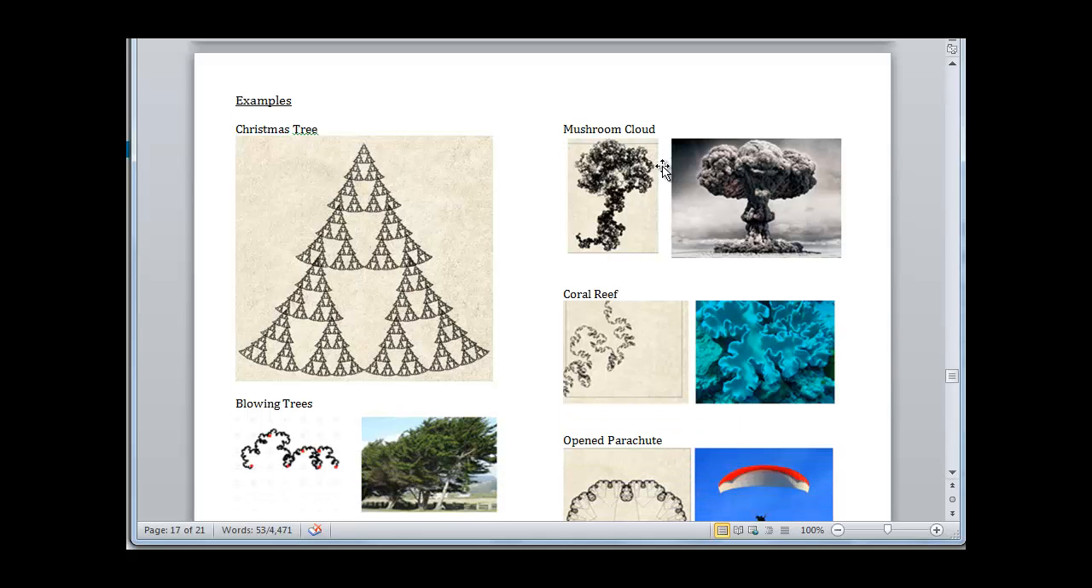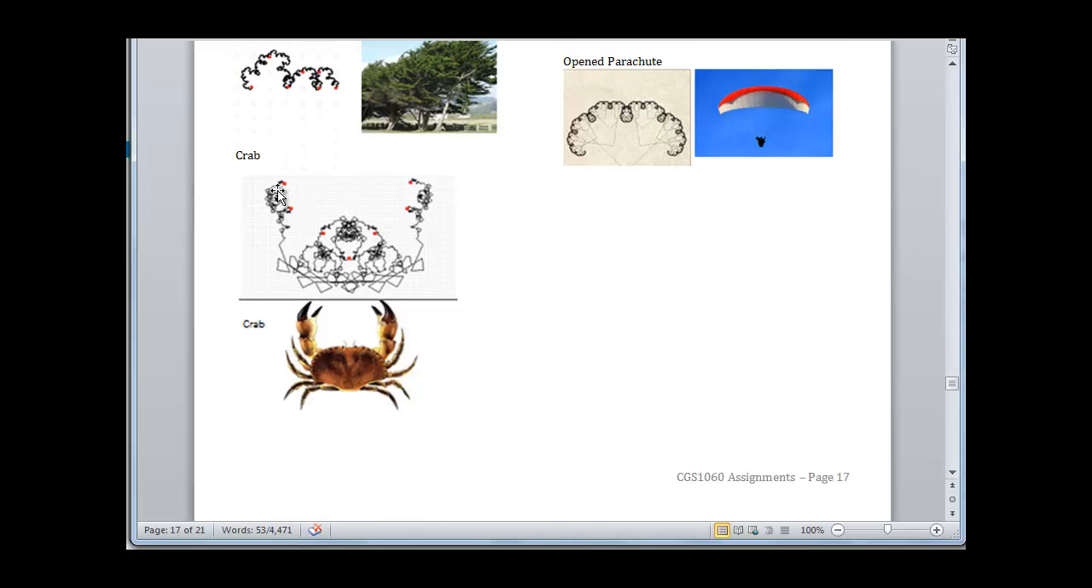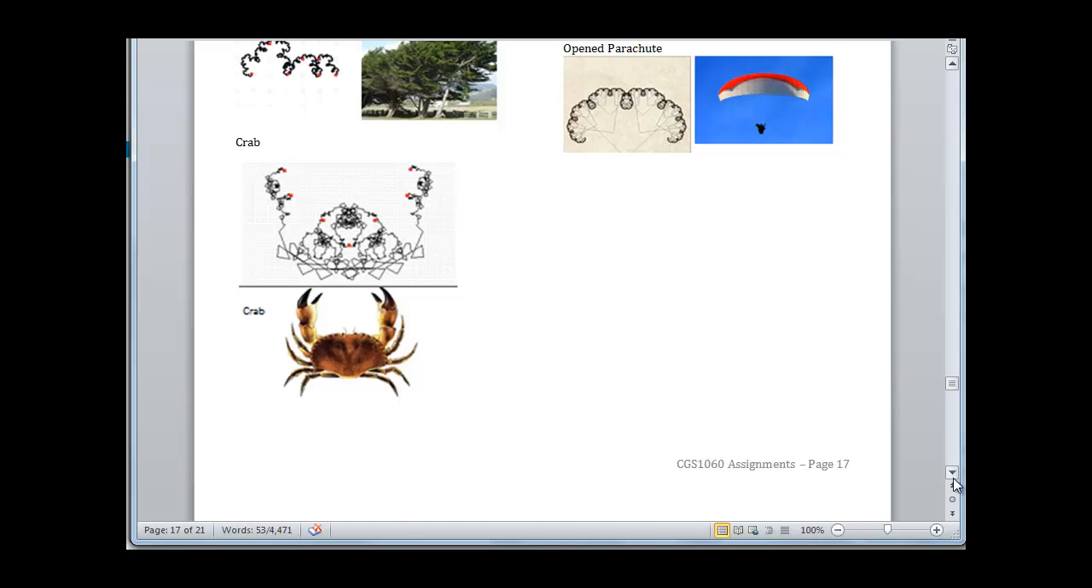This one looks sort of like a Christmas tree. Here's a mushroom cloud. I think this one's a fractal itself. You can see kind of a clown face in there. I think this is like an album cover or something. Here's a coral reef, an open parachute. Here's my favorite one, a crab. That definitely looks like a crab, at least in basic shape.